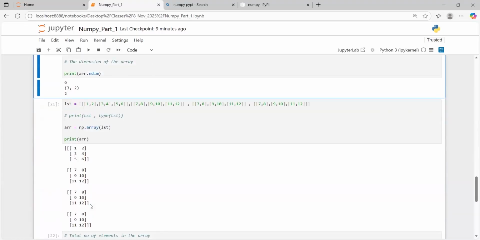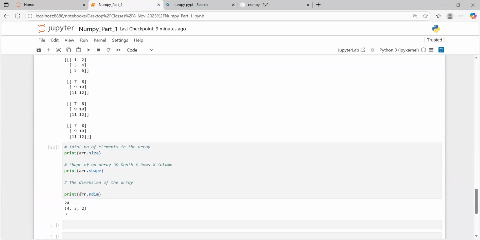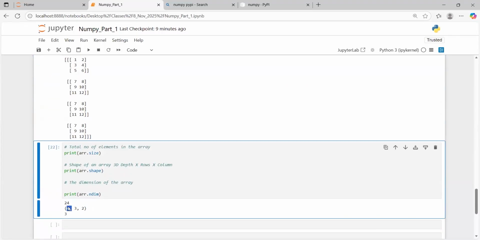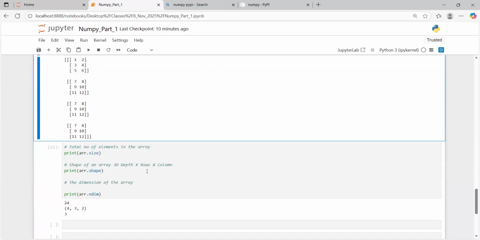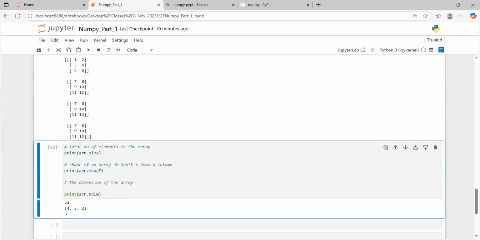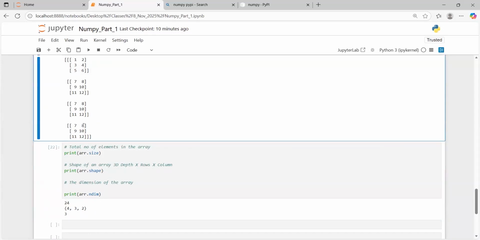Only in 3 dimensions it will change. That will be how many matrices, that is depth, right? So depth, comma, rows, comma, columns. Basically there are 4 matrices repeated one behind the other: 1, 2, 3, and 4. Each matrix contains 3 rows: 1, 2, and 3. And each matrix contains 2 columns. Notice 1 and 2, right? So that is the output which you are able to see.